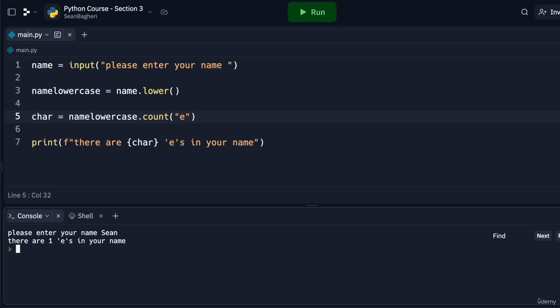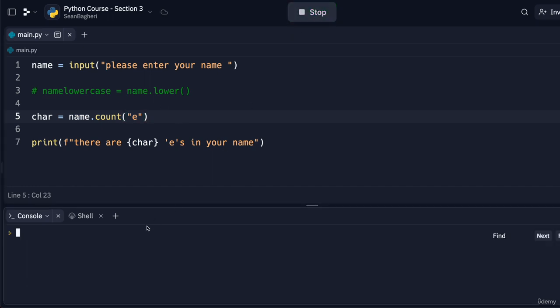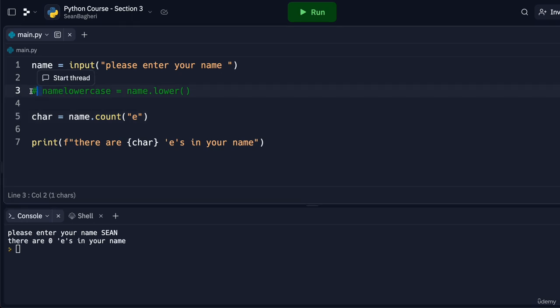Simple, right? Now let's write a more complicated name. One of the things I want you to see is that even if I enter my name all uppercase, it's still going to count the E's. But what's really interesting is that if I take this lowercase name out of here and just put the name, guess what's going to happen? If I put my name in uppercase, it's going to say 0. That's why I said it's really important to get your uppercase and lowercase letters correct when you're programming, because if you don't, it's just not going to work.